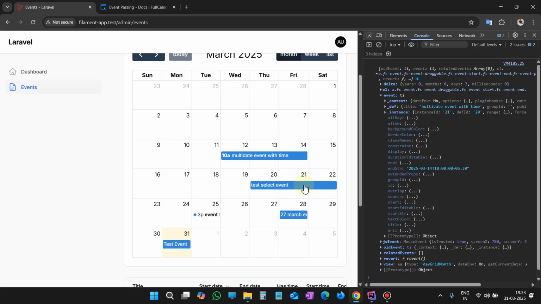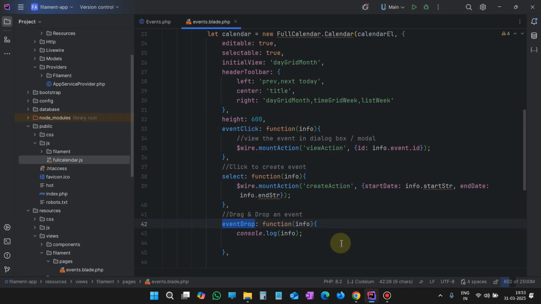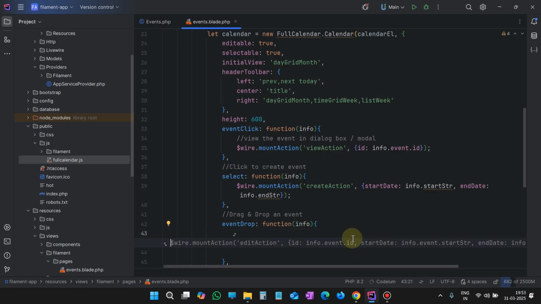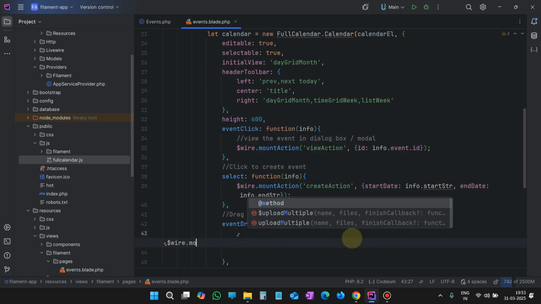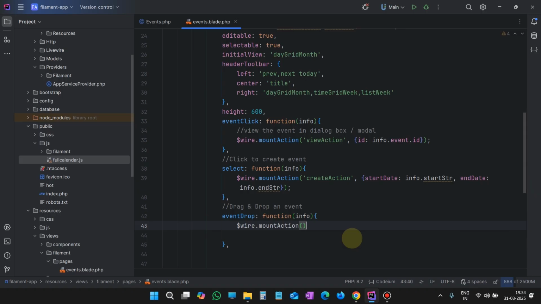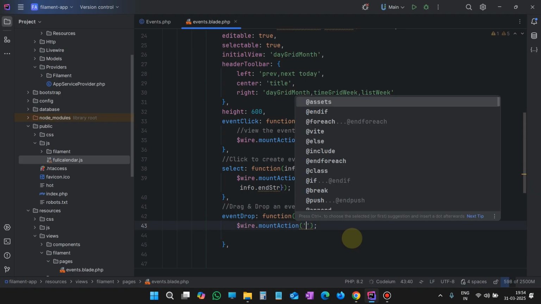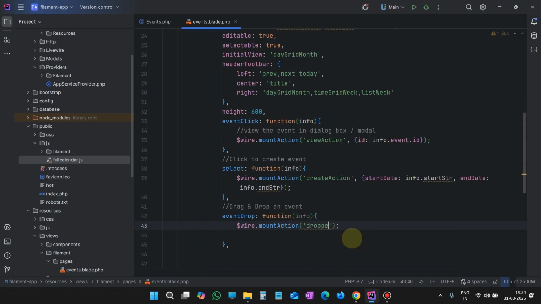So this is a very important thing. So let's start coding. Let's close this. Delete this. Again, wire:mount action. In this mount action, let me name the method. We are going to create that method. As of now, we have not created it. Let's name it, let's say droppedEvent, because it is getting triggered when we are dropping the event.